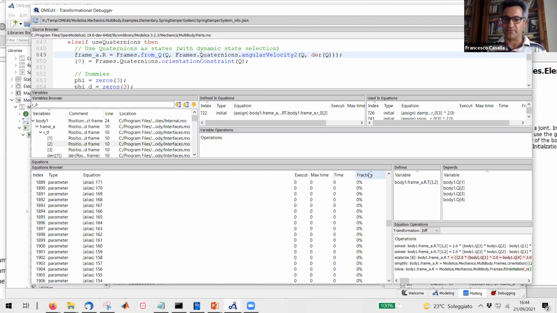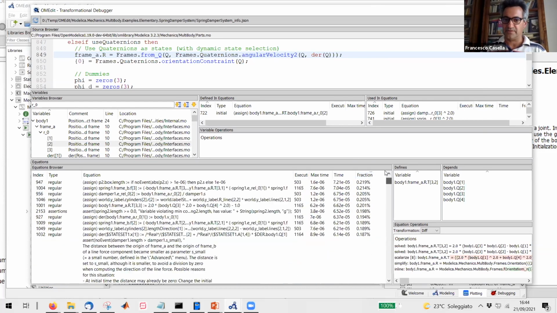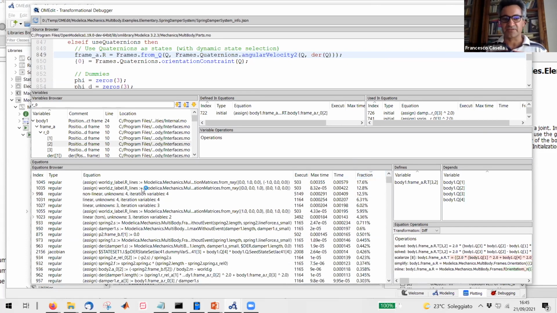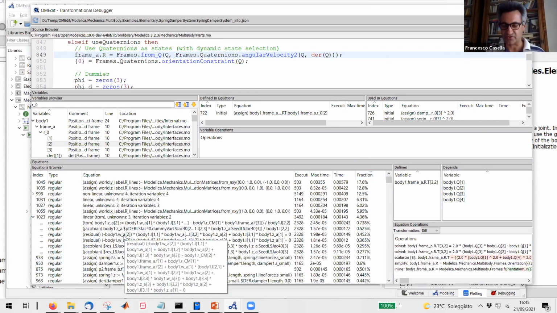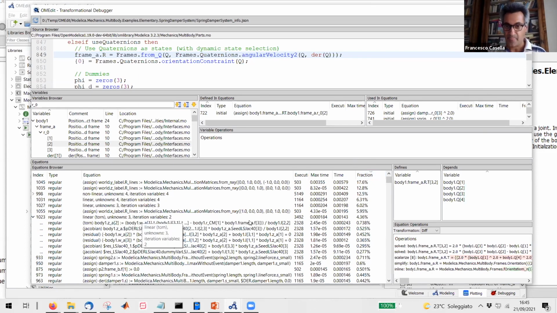So for example, if you order this by the fraction, you can understand what are the equations or the system of equations. In some cases, you may have systems of equations, nonlinear ones solved by iterating or stuff like that. And you can actually figure out what are the bottlenecks of your simulation. If there's something going wrong, maybe, or the simulation is very slow, you can try to figure out why. Maybe there's some discontinuity or something.